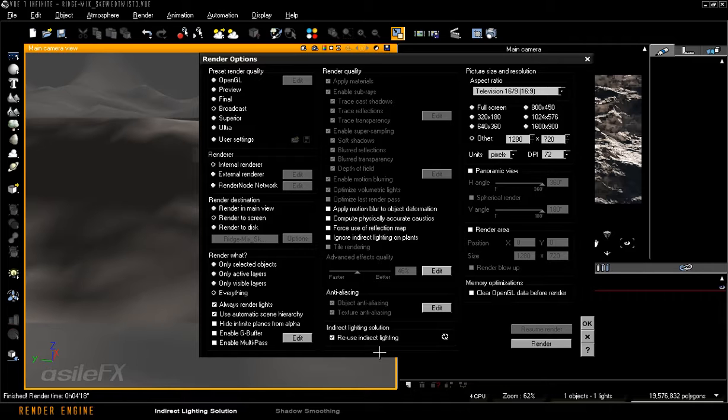Located next to the reuse indirect lighting is an update indirect lighting next time option. So in other words, the next time you render, it will render a new prepass.